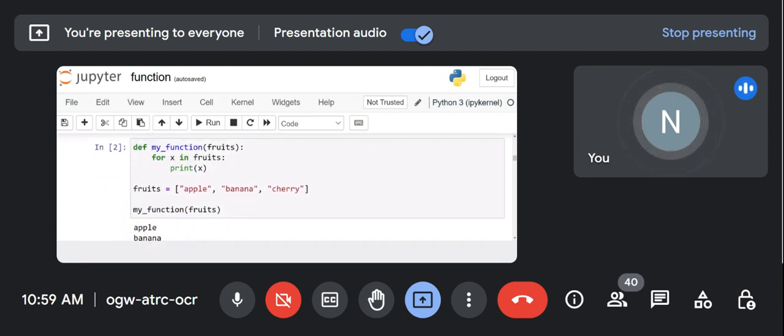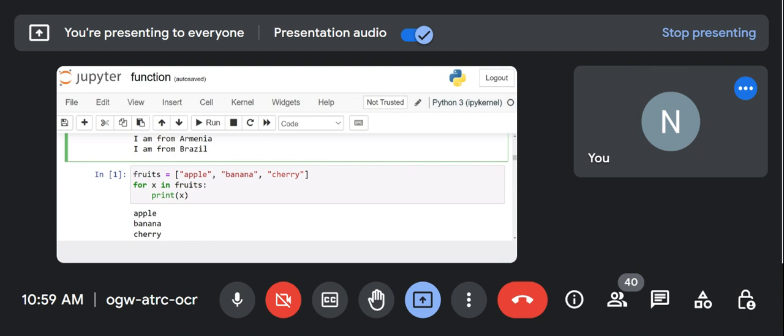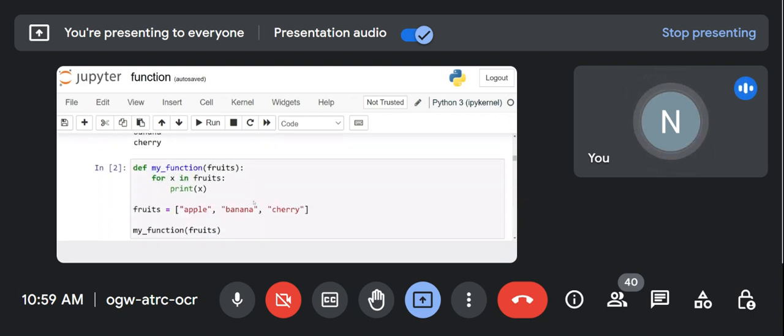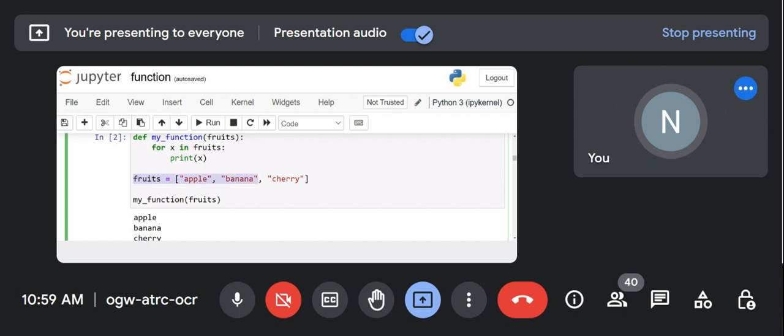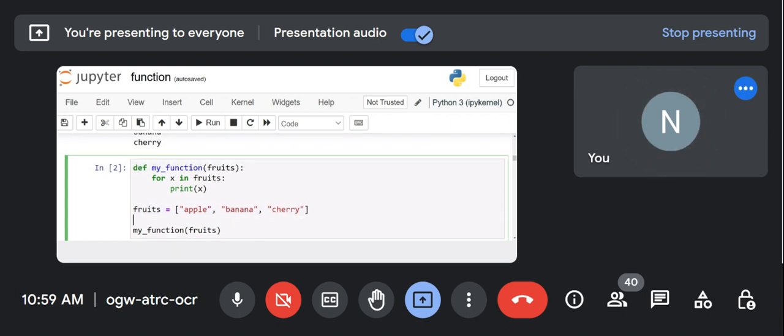Okay, so now applying methods to a list, how to use the list and the methods in combination. Let's see. Let us suppose I have a list of fruits: apple, banana, cherry. Previously we were giving simple arguments to the function, very simple arguments to the function.